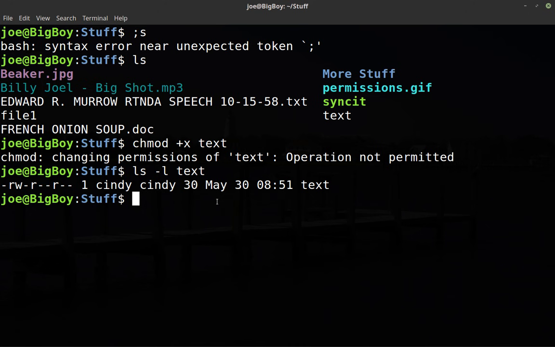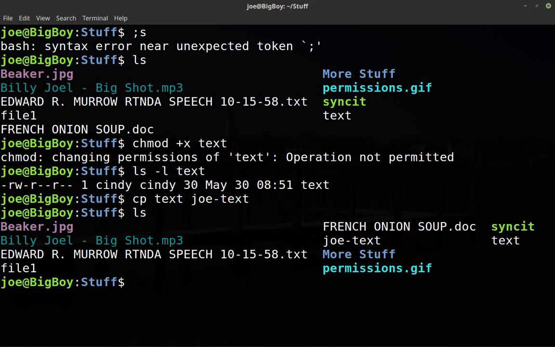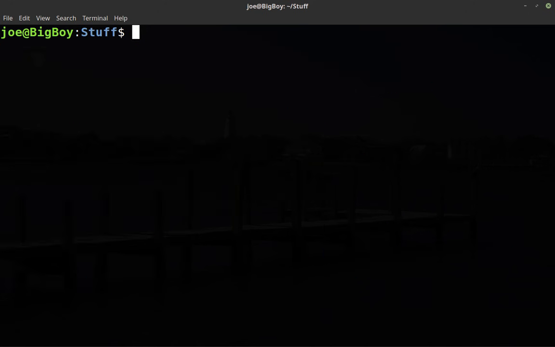So let's just copy it. And we're going to put this file, it's the copy of text, and we're going to put it into a file called Joe-text. All right. So we should be able to get a copy of it. Okay, let's just make sure it made it. Yep, it's there.